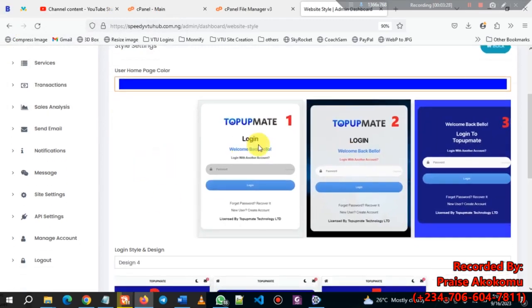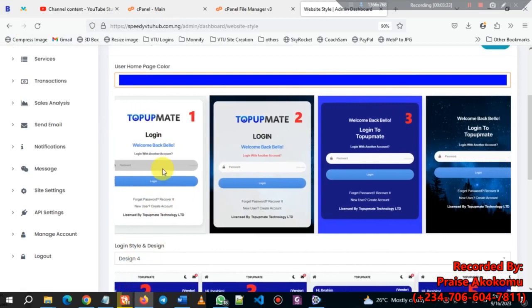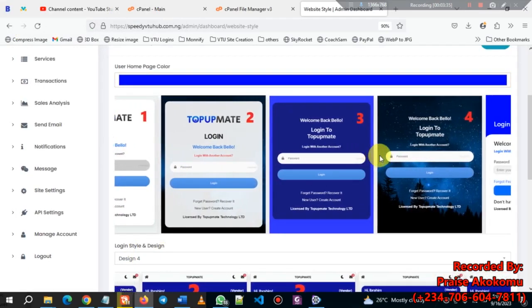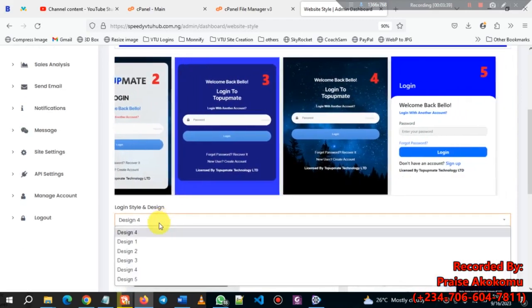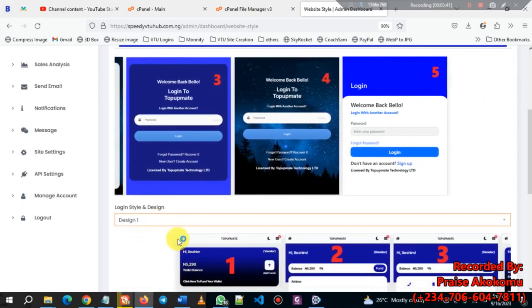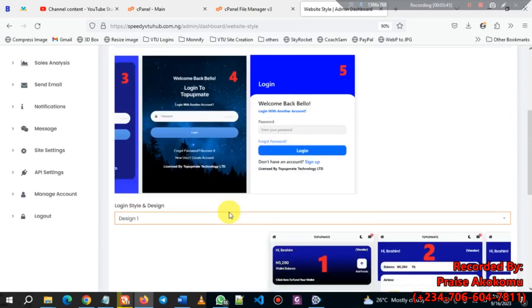So these are different login styles. I like number two. Number two is okay for me. So let me just go with number one, okay, for the user login style. So when they want to log in, this is what it shows.